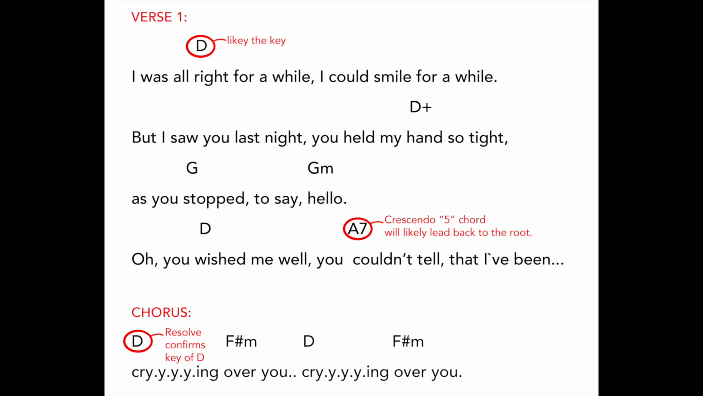Tip number 2 was to look at the resolving chord, play through the progression, and see which chord gives you that feeling of rest. And we were able to conclude that the D major really felt like it was the chord that was most at rest.